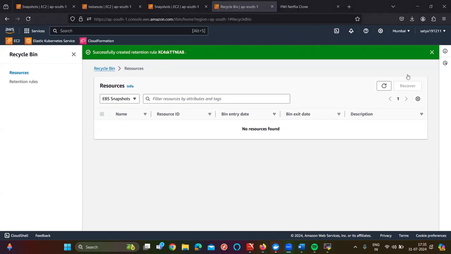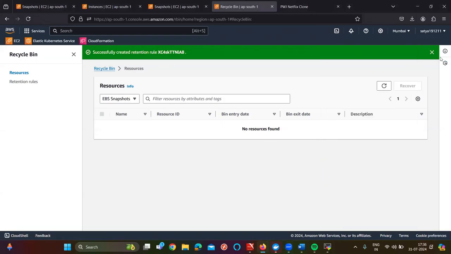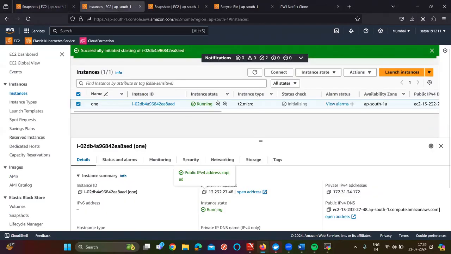And one more thing, you need to go for the exact region. I removed the snapshot in which region? Mumbai. I need to select Mumbai only. But if you go and select Northern Virginia, it won't be visible. Okay. So in Mumbai, currently I don't have any instance. Okay.